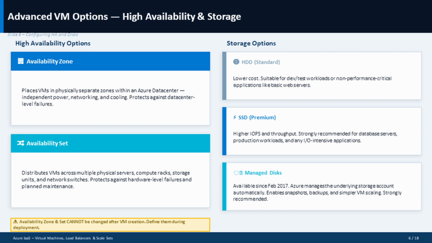For high availability, you have 2 options: availability zones and availability sets. An availability zone places your VM in one of several physically separate zones within an Azure data center. Each zone has its own power source, networking, and cooling infrastructure. If you're running a critical service on multiple VMs, spreading them across different availability zones protects you against zone-level failures.